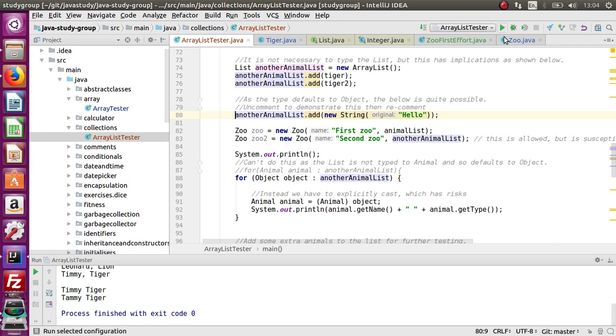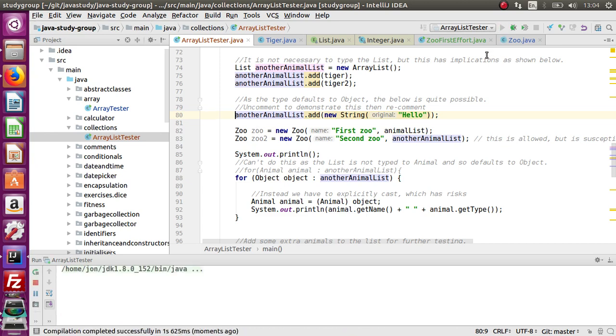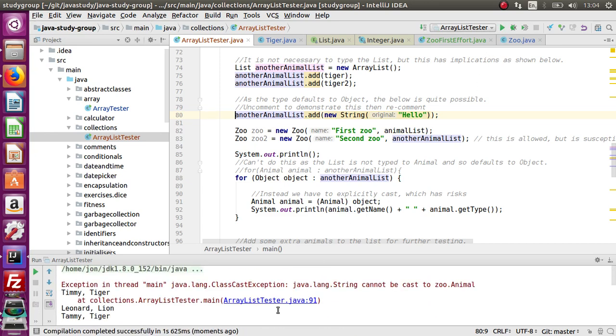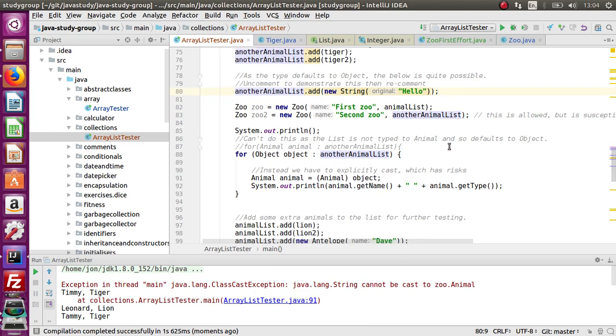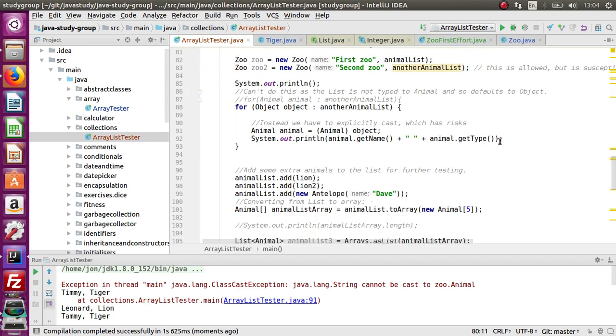I think. Anyway, let's see what happens. But that's the danger of, yeah, class cast exception. A string cannot be cast to an animal. So that's the danger of explicit casting. You have to really know what you're doing. Be careful to do it. But there are times when you should use it, of course.